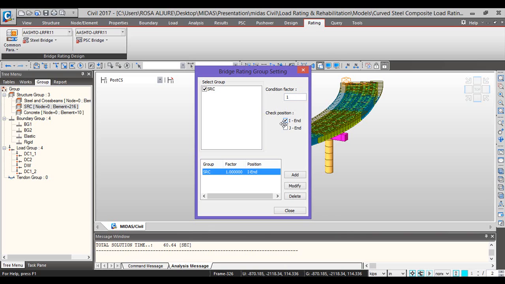In this case, I only use the IN as a check position because the IN is going to be the JN of the following element. So I'm just going to use this check position.